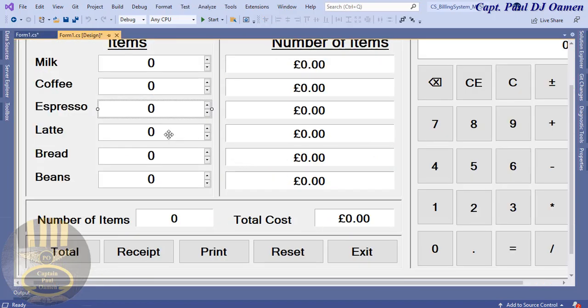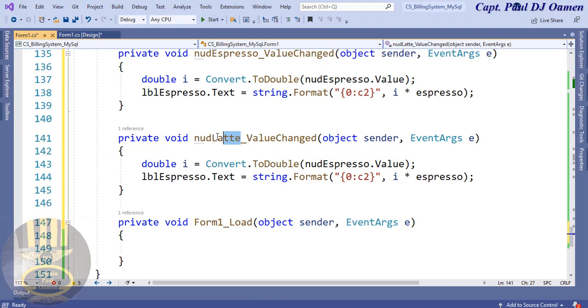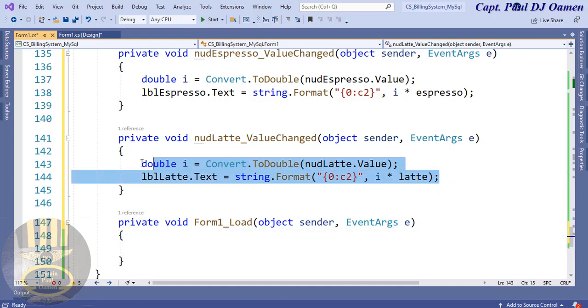Right, now let's take care of the others. Now double click on Latte, paste, change it to Latte. There we go. And these as well. And this will be Latte. Right. Just 2 more to go.